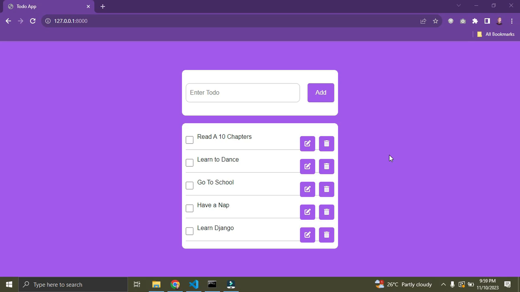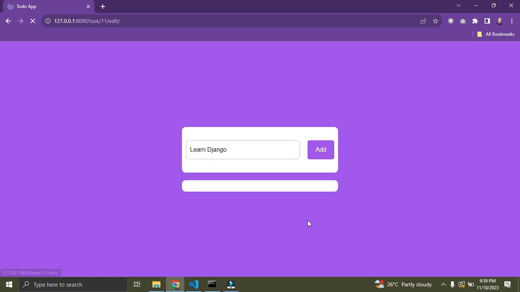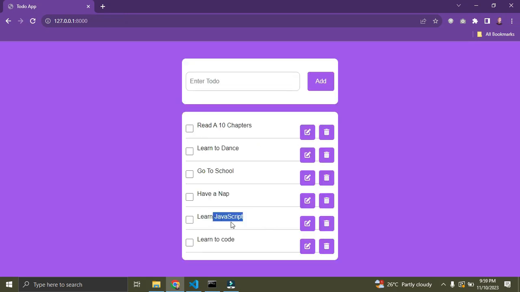Right now I'm going to show you what create stands for. The C stands for create. So I'm going to add a new to-do item. I could just say learn to code. And once I click on add, it gets added over here. I could decide to update this title. Click on this icon and just say learn JavaScript instead. Once I click on add, it has been updated.